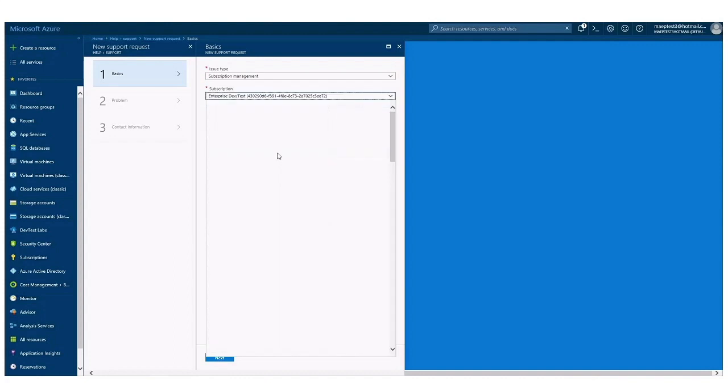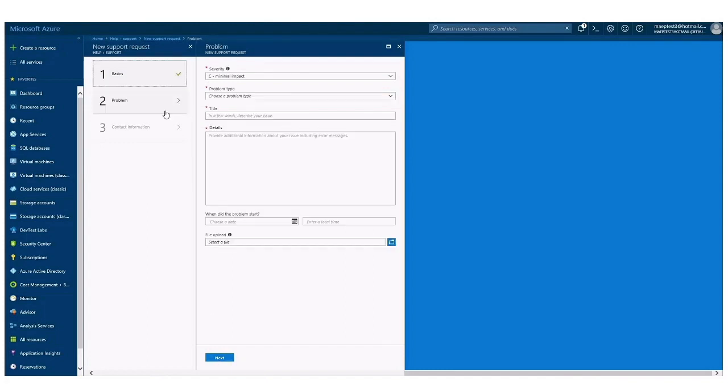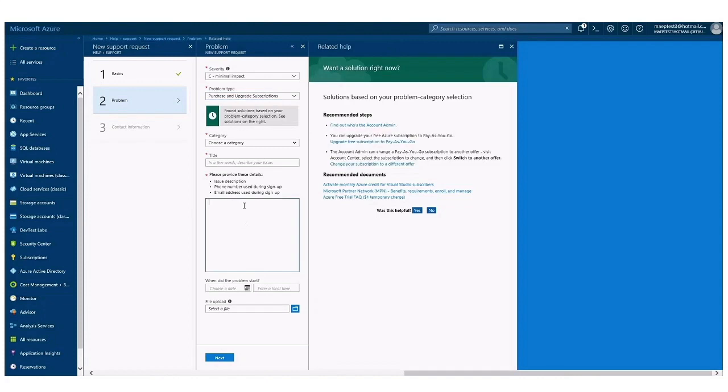Once you select the issue type, you select the subscription in question, and the system will guide you through the remaining steps. It'll ask you to briefly describe the issue, select any problem type, select a title, and describe the issue here. You have the option to upload additional files, enter some contact information, and get the ticket submitted at the end of the process. It will provide you with an expected contact timeframe.